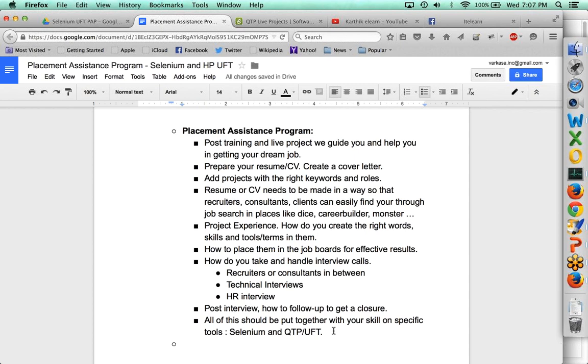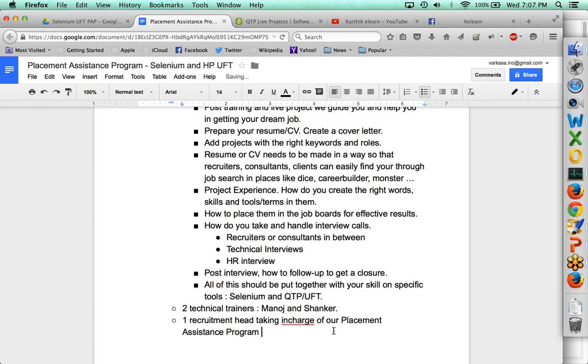This program, team, we are trying to put together with the assistance of my two technical trainers, that is Manoj and Shankar, and also our new recruitment head, taking charge of our placement assistance program. So we've got a new member within IT Learn, and Sandeep is heading this specific initiative. And I just want to have Manoj, Shankar, and Sandeep say a quick hi.